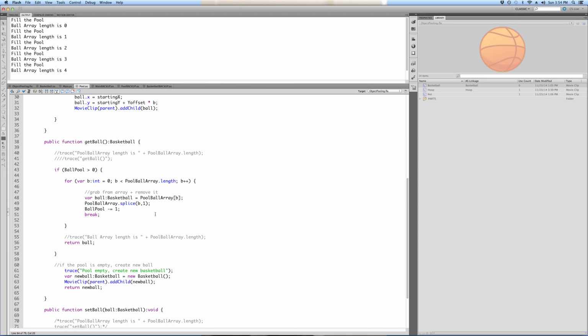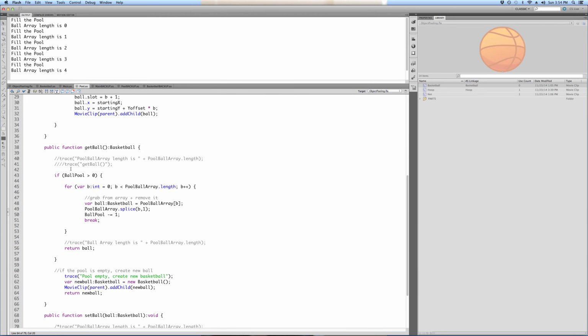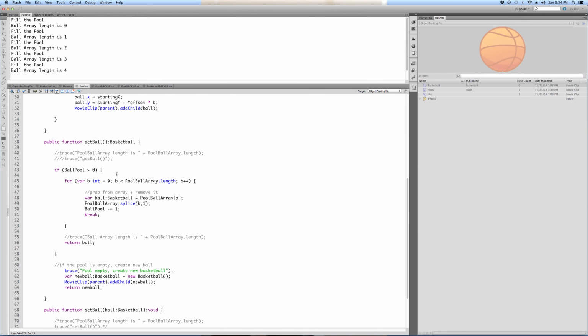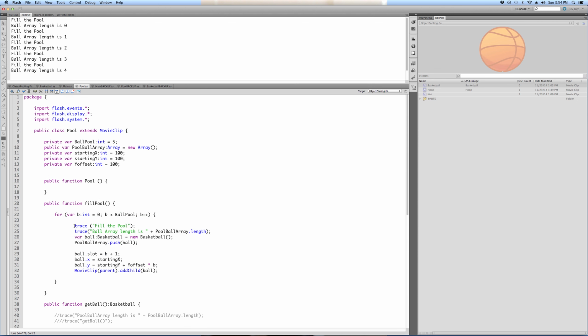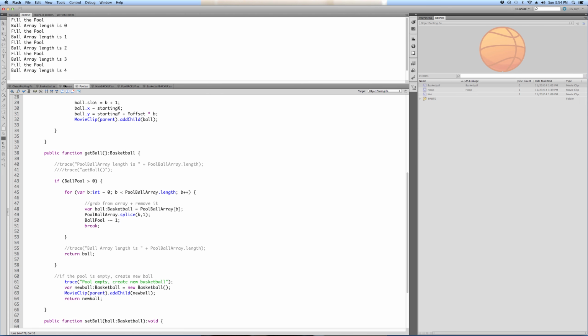All right, so again, I have these trace statements in here. I'm not even going to turn them on right now. I just want to leave them in here. If you want to see them when you're writing your own or you're copying the source file, you can sort of understand what's going on here. And I'm going to comment out the pool ones, since you know that that works now. So, okay, this get ball function, which is called when we click the mouse on the stage.